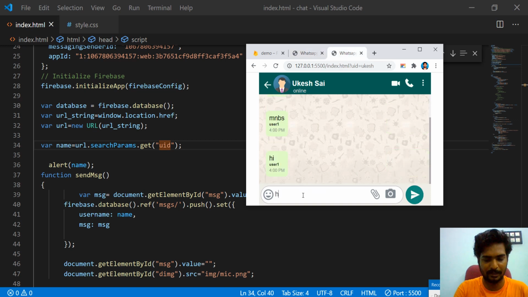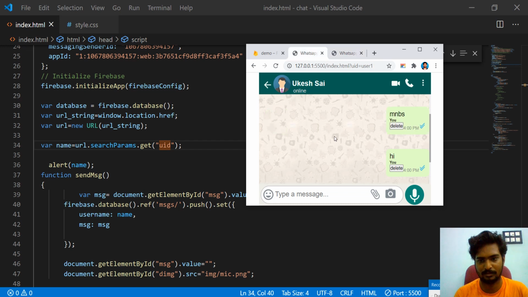If UPS sends any message, hello, the user will get this. You see, this is a one-to-one chat application. So one-to-one chat is completed.